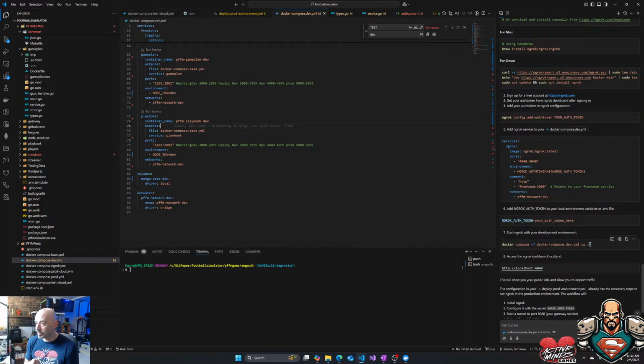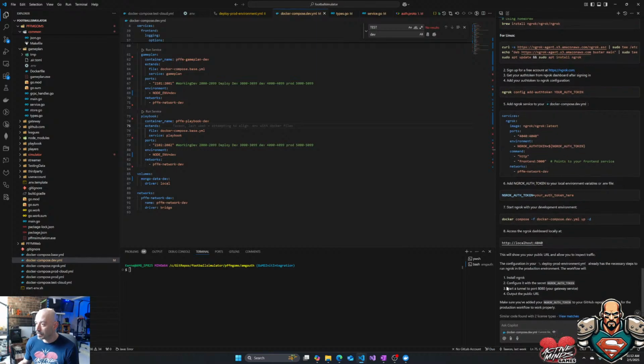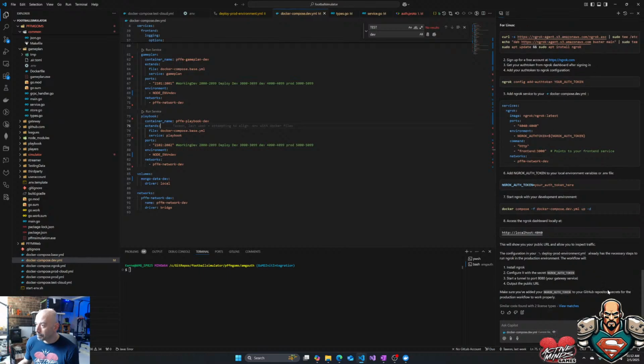The configuration in your deploy prod environment already has the necessary steps to run NGROK in the production environment. Workflow will be install NGROK, configure it with the secret NGROK auth token, start a tunnel to port 8080, your gateway service, output the public URL. Make sure you've added your NGROK auth token to your GitHub repository secrets for the production workflow to work properly. Start a tunnel to port 8080.